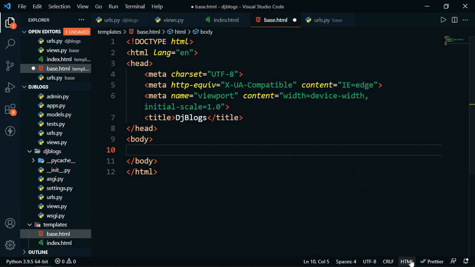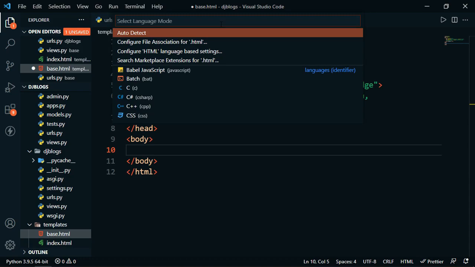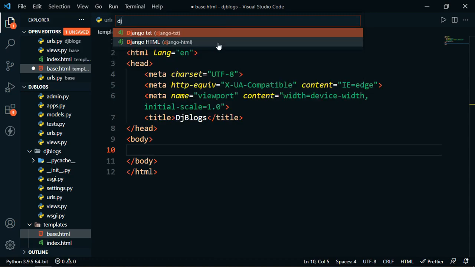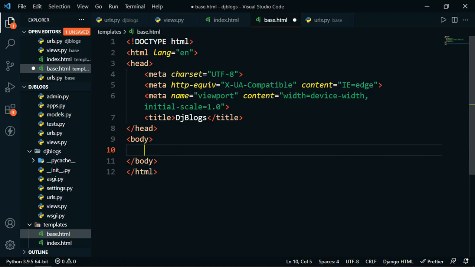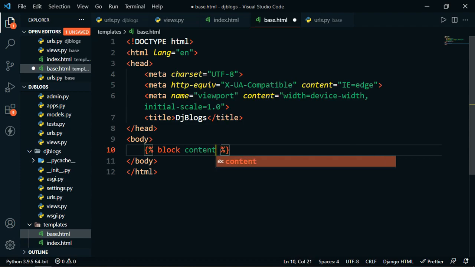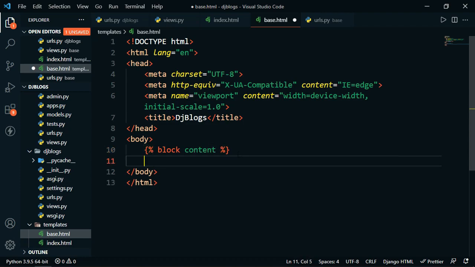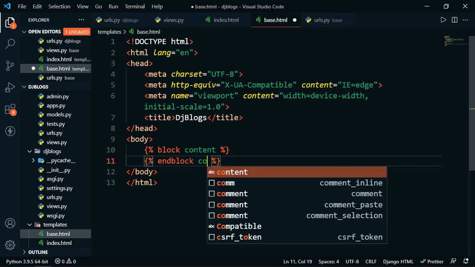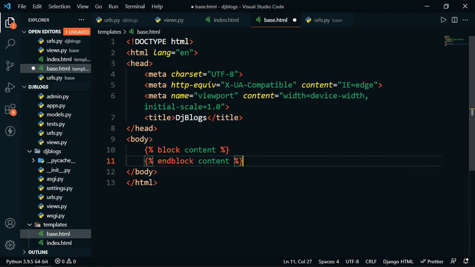So what I can do is, first of all, I will change its syntax to Django HTML. And in the body tag, I will open a pair of curly brackets, and I will type here 2 percentage symbols. And in between that symbols, I will type here block content. And here I will add one more curly brackets, 2 percentage symbols, and I will type here endblock content. Now let's save this file.